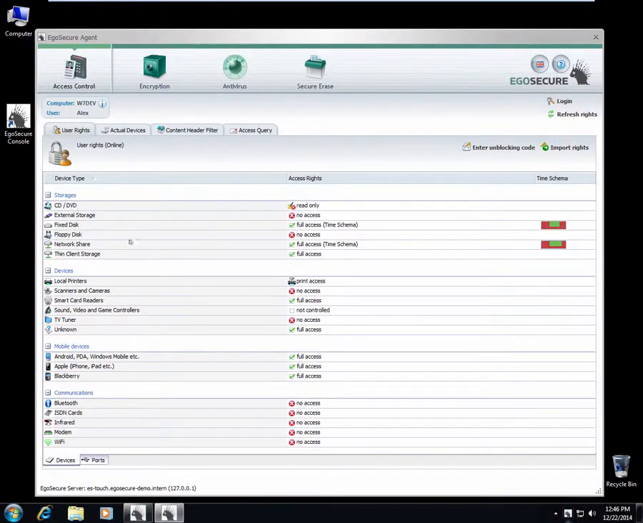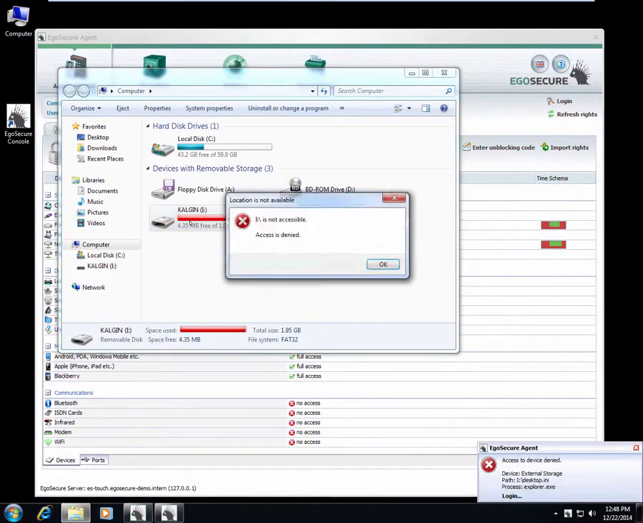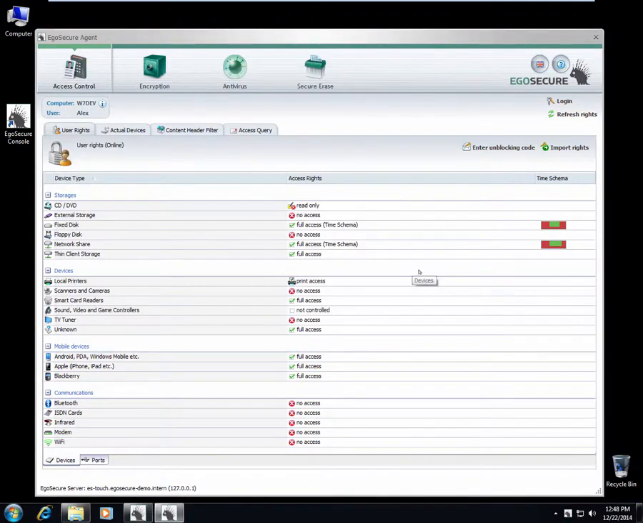In my scenario, access to external storage is completely forbidden for this user, so he cannot use any external devices. Once the user tries to access this device, he receives an access denied message from the agent and from the system. The administrator can guide the user to query for full access right inside the EgoSecure agent.